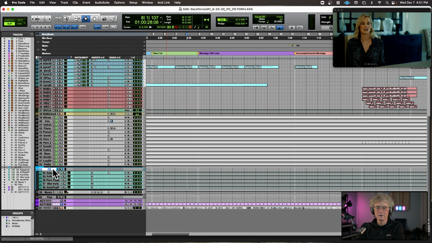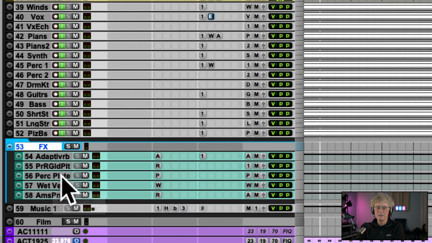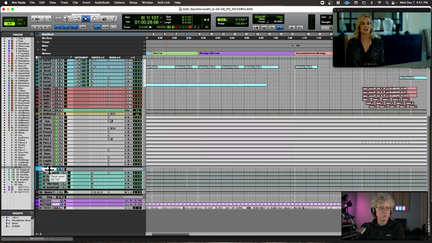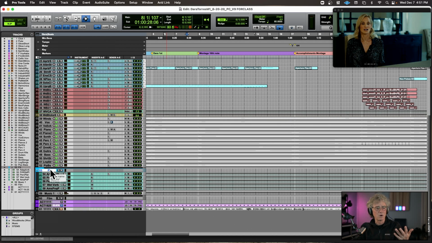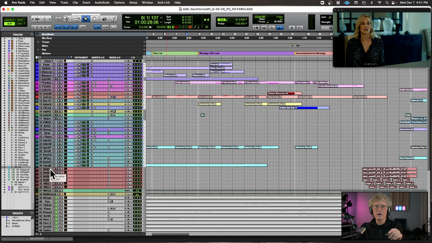And right here, this is a folder with effects. Let me zoom in on that. These are my time-based effects. Right when I started working on this film, Pro Tools added folders. So I started using folders, and now I use them much more extensively. They're very helpful. But this is before then.